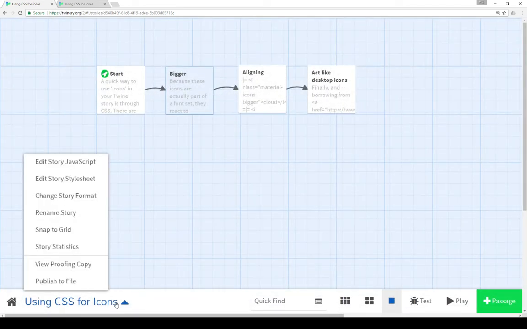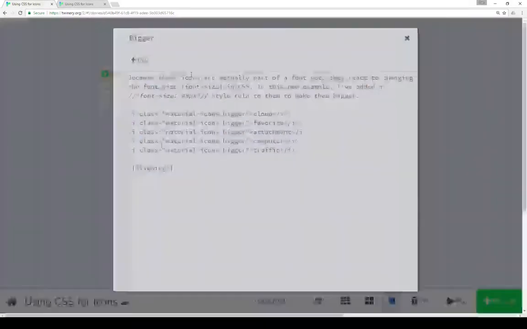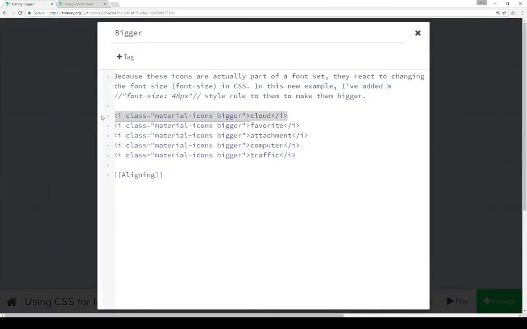So let's go back and look at that. Again, click on the name, Edit Story Style Sheet, and we see bigger just has that additional rule. We change the font size to 48 pixels. And we can add that as an additional class to an HTML element. So class equals material icons and then bigger. And all bigger is, like I showed, is font size 48 pixels. So if we want, we can adjust them up and down, like I said, by just adding an additional class and then tweaking it from there.